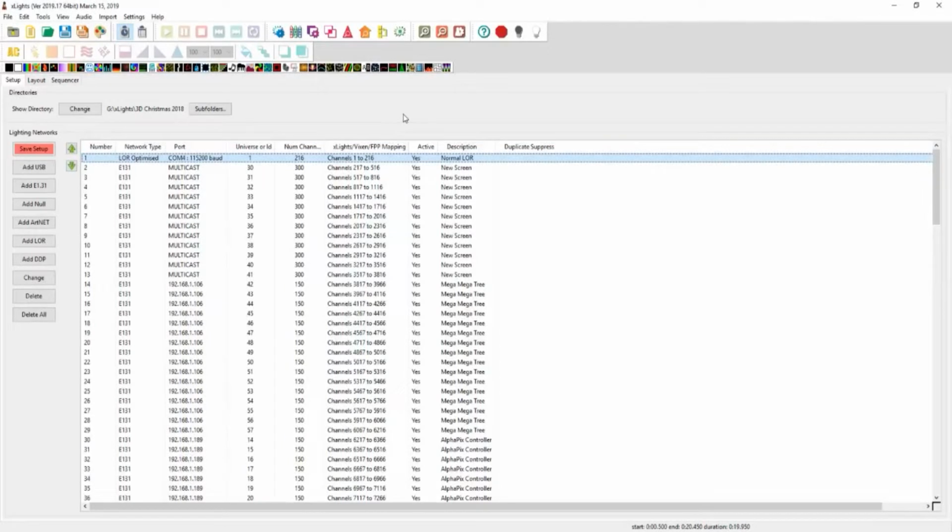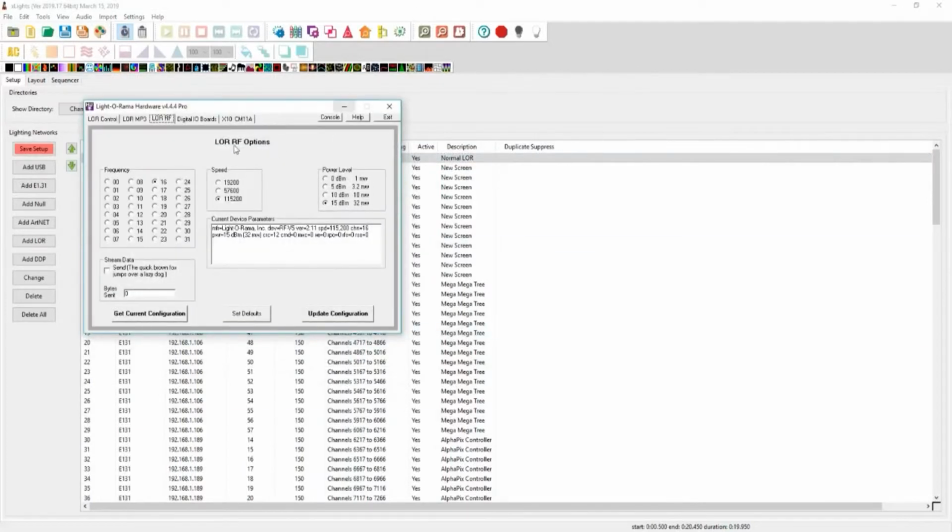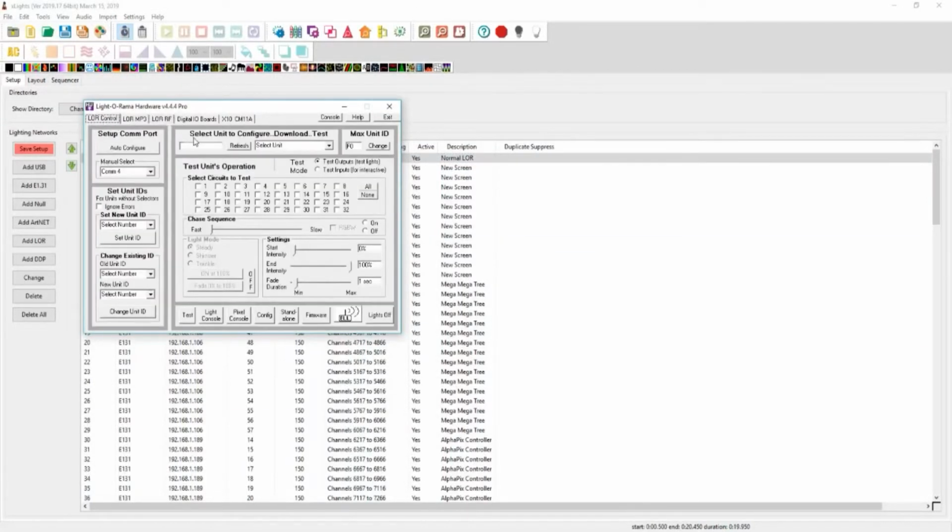So jumping back onto the computer here, I'm going to show you how to actually get the xLight linkers prepared, prepped, and ready for the setup that you just saw. So basically, I'll pull it up now. I have the Light-O-Rama hardware, the actual software for it, under the Light-O-Rama software suite.